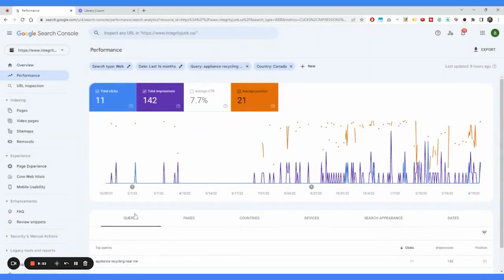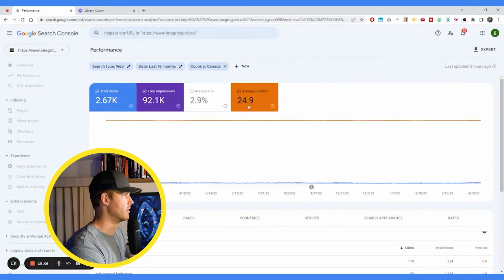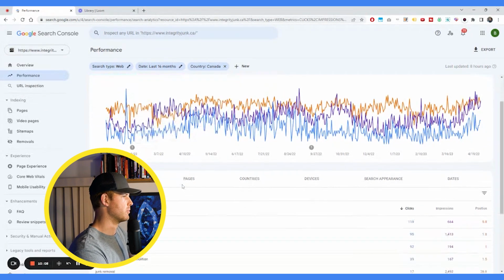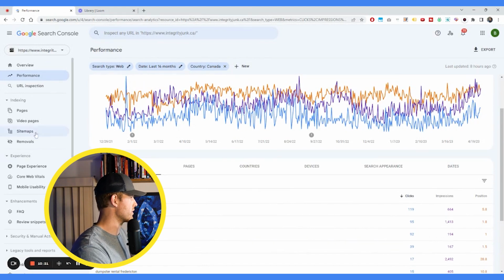Appliance recycling near me. You kind of see the clicks, the impressions, etc. And where it disappears is where it would go out of the search, right? So where there's no data, it's either that it fell out of ranking or whatnot as it bounced around. Okay, so I hope that's been useful. I hope that's helpful when it comes to taking the data that comes through Search Console, using it to inform your SEO process, and then using it to build more things out.